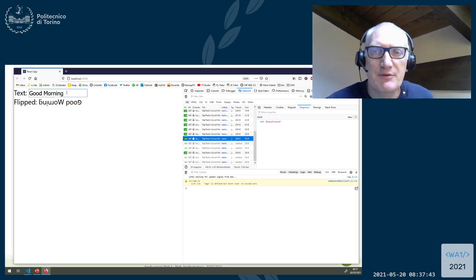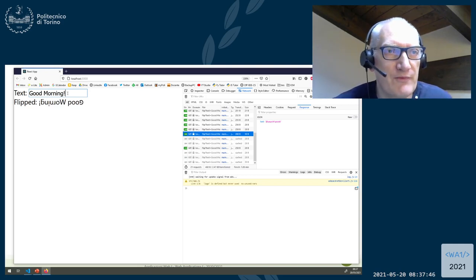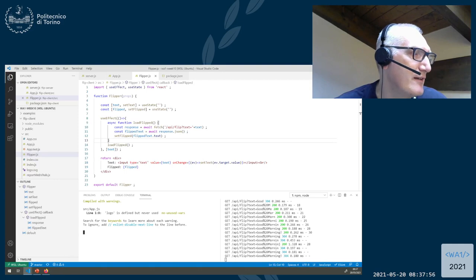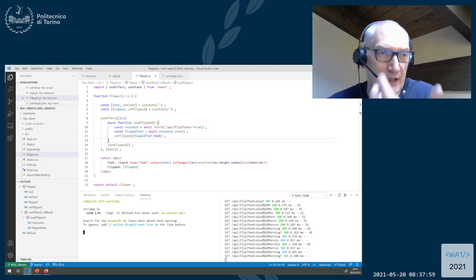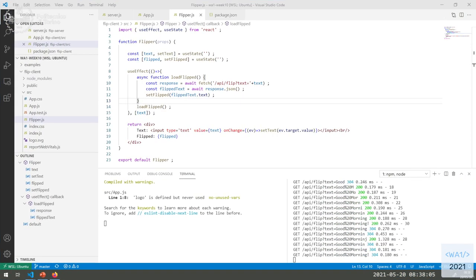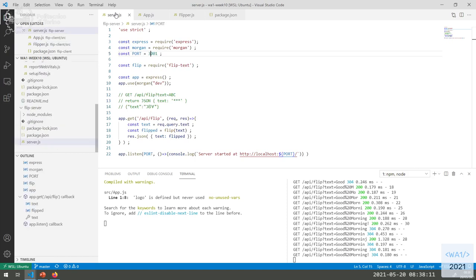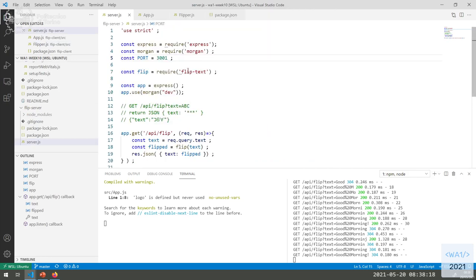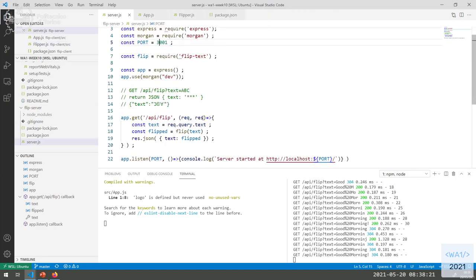But how to handle, for example, the case in which the server is slow? What would happen in that case? So let's try to simulate a slow server and see how we may handle this case. This is a very simple example, and we'll see how it affects more complex examples. So this is the code of our Flipper server, let me make it a little larger for you. We have this API flipper that gets a text, calls the flipped library, and immediately returns the JSON.